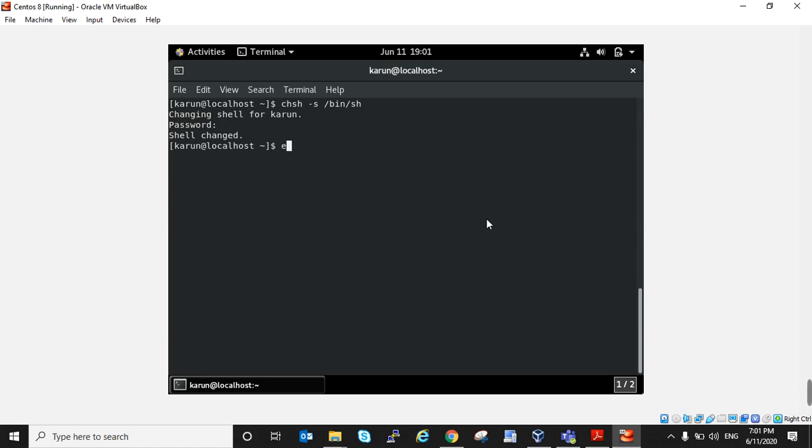After logging out, your shell will reflect. Run echo $SHELL. See, my shell has been changed, so /bin/bash is now showing /bin/sh. In the same way, you can use this command as the root user. Okay, so the shell has been changed. This is the first method to change the default shell.